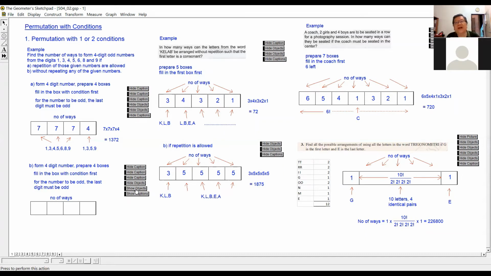How many ways to fill up the last box? Same as the previous part. How many odd numbers are there? 4: 1, 3, 5, and 9. So there are 4 ways of filling up the last box. These are the numbers that you can fill up the last box with. How many ways? 1, 2, 3, 4. So there are 4 ways.